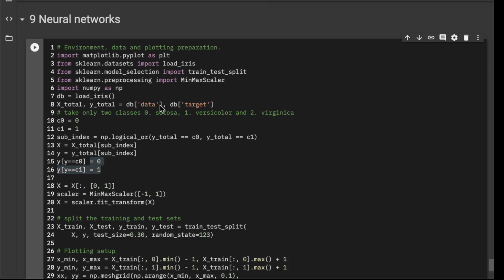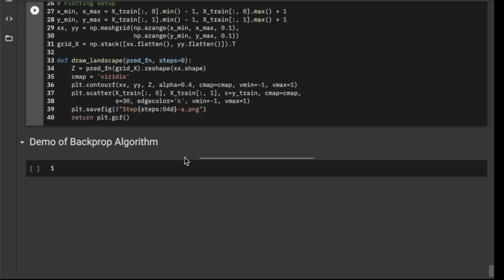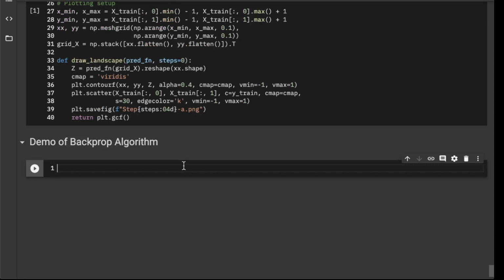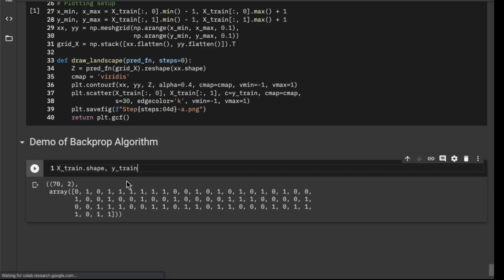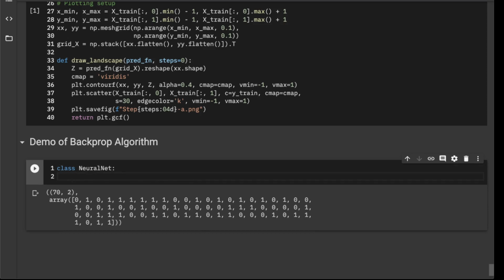So let's execute the data preparation block first. Now we have the data. Let's check X train. Okay, we have 70 samples and each sample has two attributes. And let's print out the Y train. Each sample belongs to either class 0 or class 1. And the task is now to build a neural net class to classify the two kinds of samples.